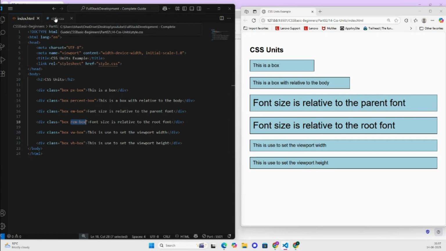Here we have given the 2rem. That means it is going to take the 32 pixels, right? It always depends on the root element, that is nothing but the HTML element. Okay. This rem is more consistent than em, especially in large apps. Okay, the next one we have is viewport width. Let's target this class.